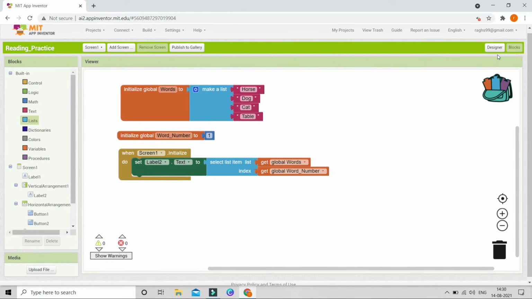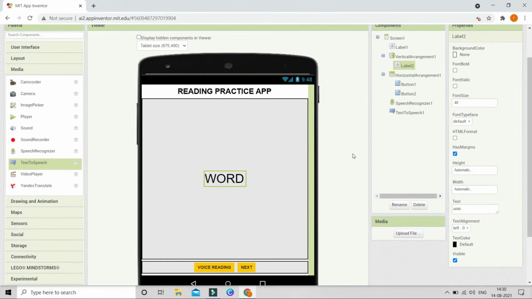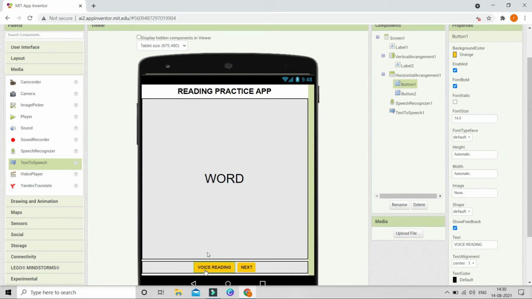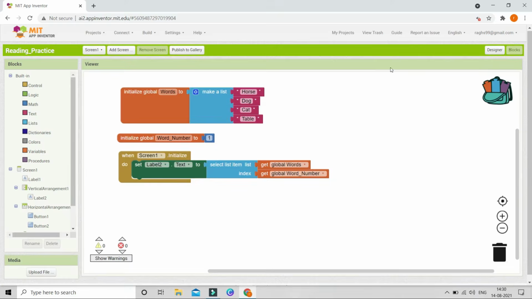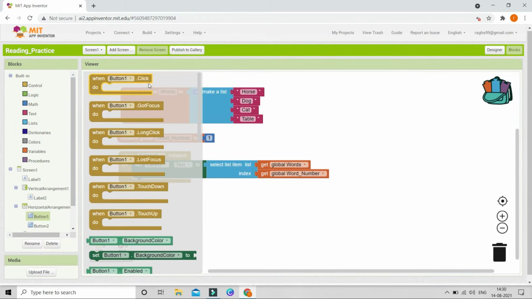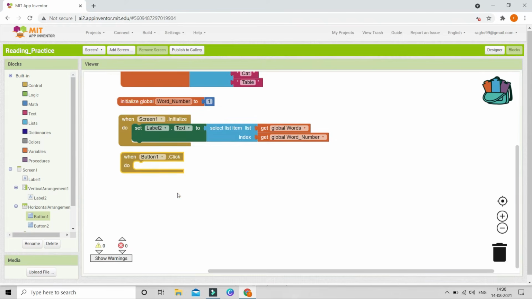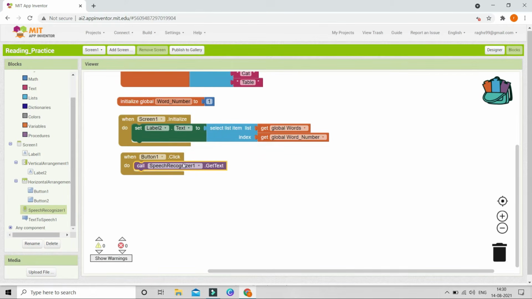Next, what we are going to do is after they see what the word is, now in this case it is horse, they will click on the voice reading button so that they can read it, which is button 1. So here we are going to bring in when button 1.click. So let's go here, and you can see the block. When the button 1 is clicked, we are going to call the speech recognizer. So we will get the text using the speech recognizer like this.